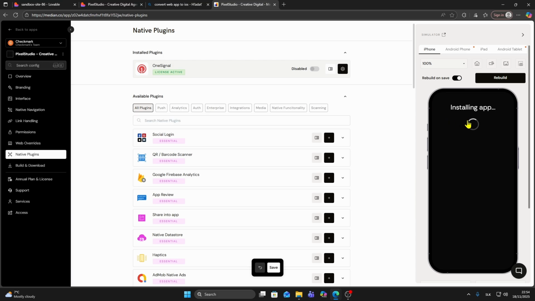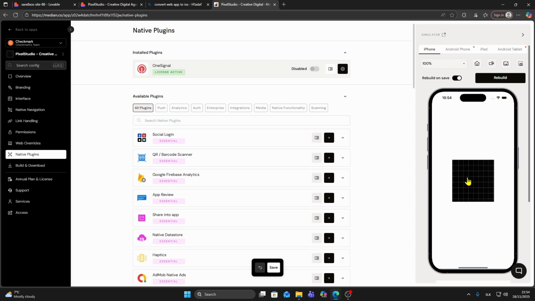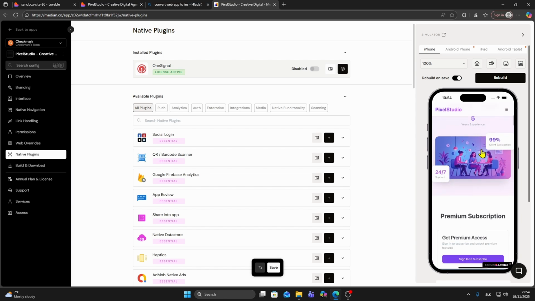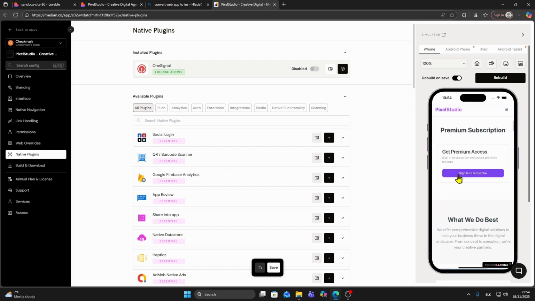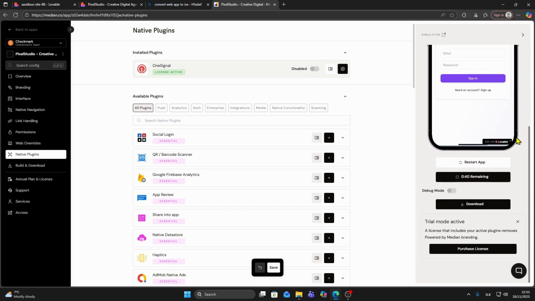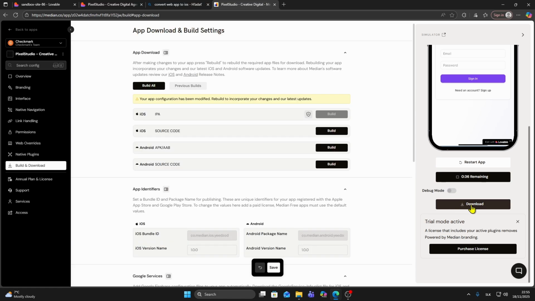You need to wait a second. As you can see, this is your icon. And now you can scroll through your site and check if everything is working. So let's say I'm going to click on sign in to subscribe. And as you can see, you need to sign in. So everything is working. Now, if you scroll a little bit, you need to click on download.